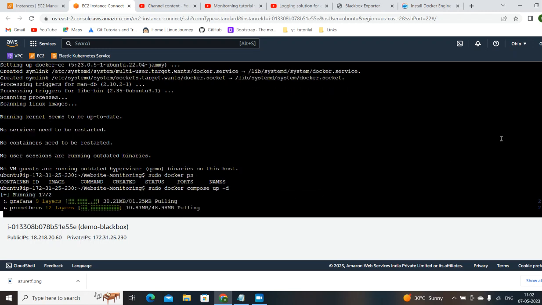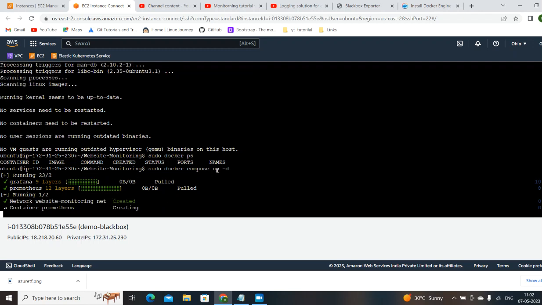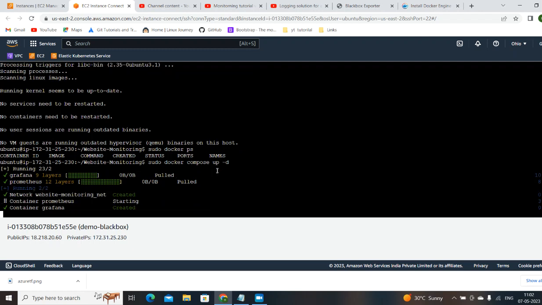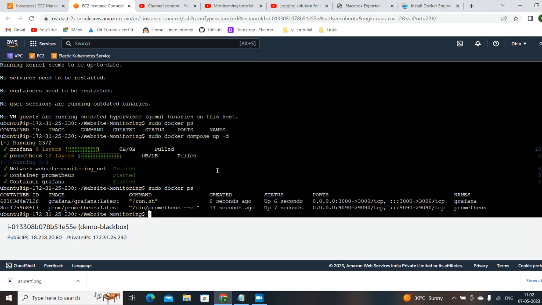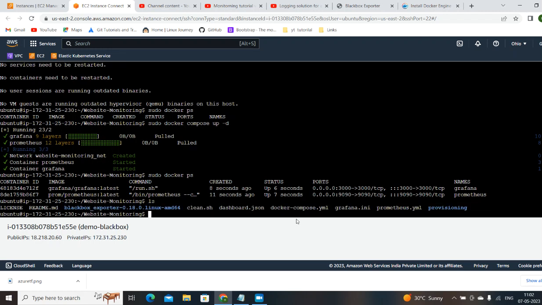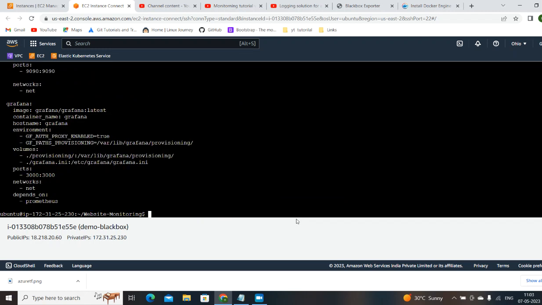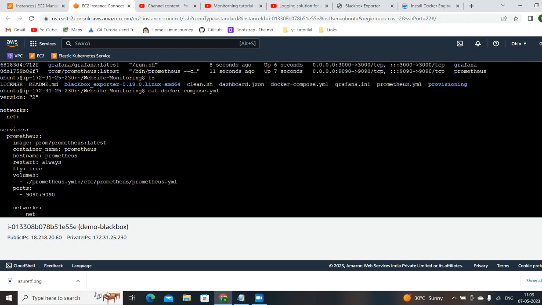It's starting to work, and you can see that it's fetching the images of Grafana and Prometheus. And then it will create a network for it. If you watch with sudo docker ps, you can see that Grafana and Prometheus are both running. But one second, cat docker-compose.yaml. This is the file which is making the impact, which we have used to run the Docker containers.